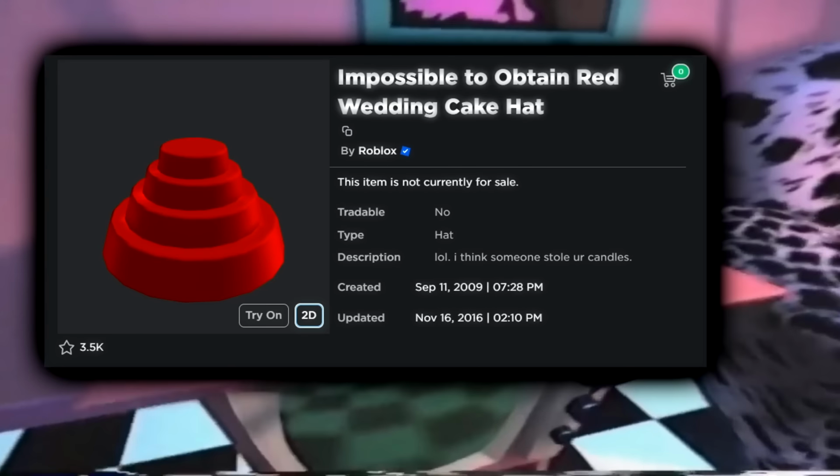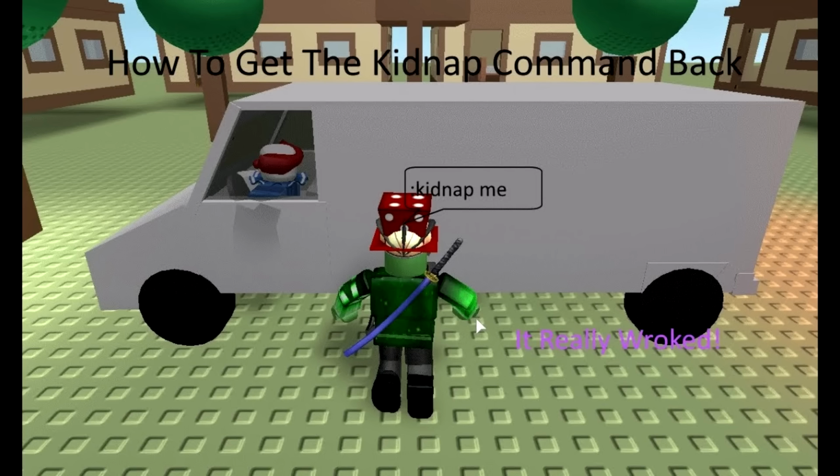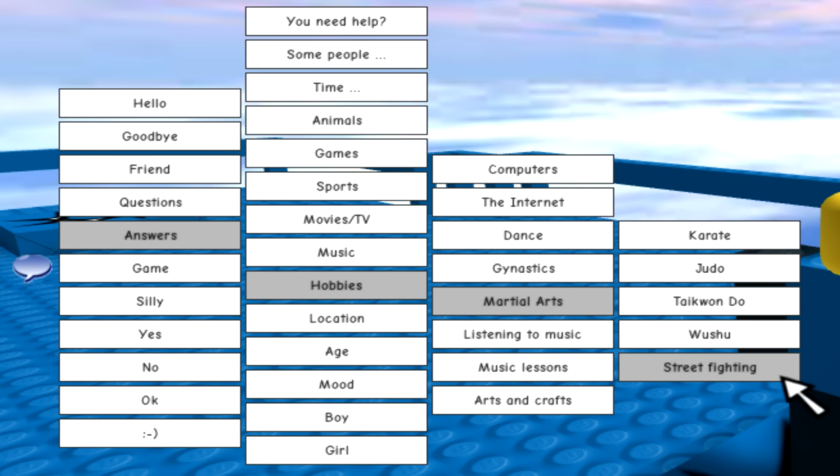Devo, an item renamed over a copyright dispute with the band Devo. Kidnap command, a popular admin and exploiter panel command that allows you to have a player kidnapped by a clown van. Super safe chat, an alternative chat that allowed users to say pre-written words and phrases. Beat the Lion 2005, a lost minigame that no footage exists of.